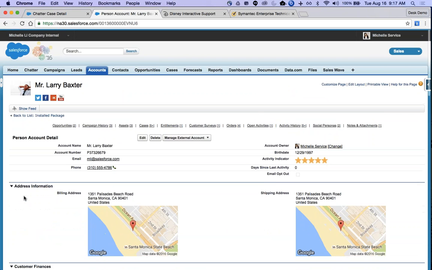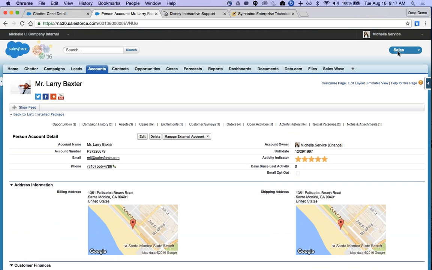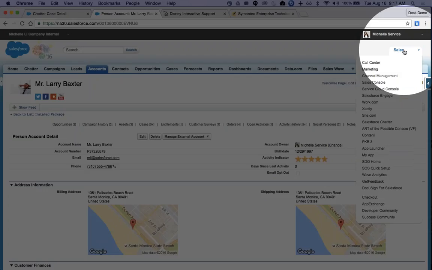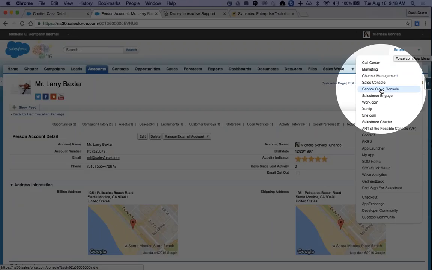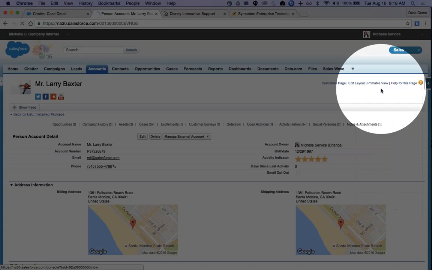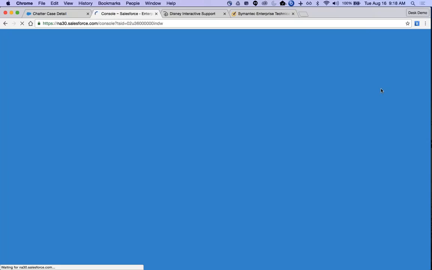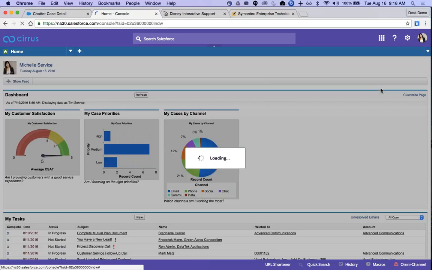And the way that I would do this is up at the top corner here, just like I did before, I can go to my different applications, and this here is a Service Cloud Console, and everyone on this call today should be able to access the Service Cloud Console even right now as we speak. Okay. So now I'm going to go ahead and navigate over to the Service Cloud Console.